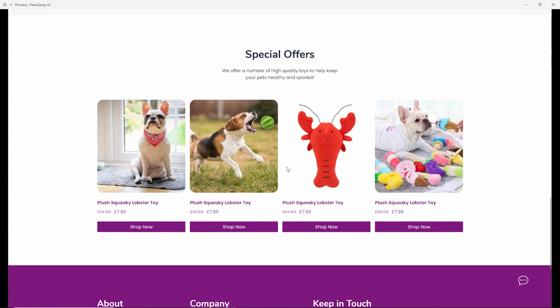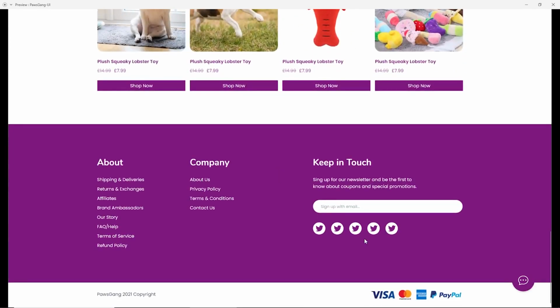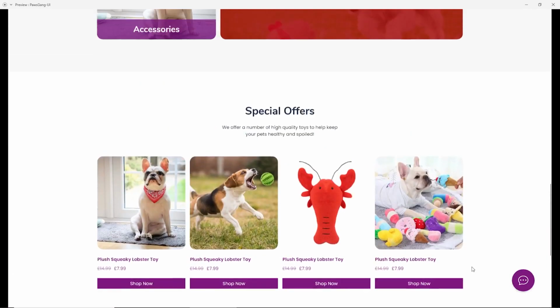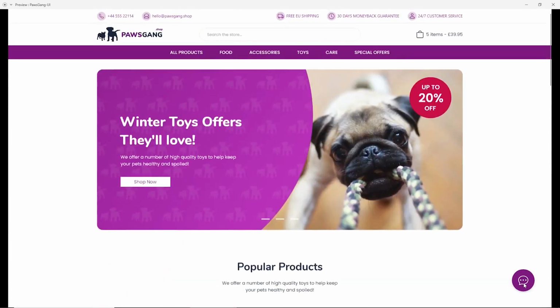And special offers are looking good. And then the footer is quite clean. And as you can see, this chat button is following us everywhere. And I'm going to wrap it up here because the tutorial went for far too long.